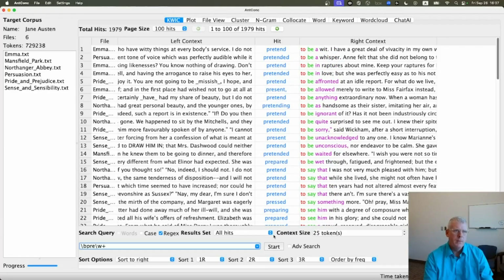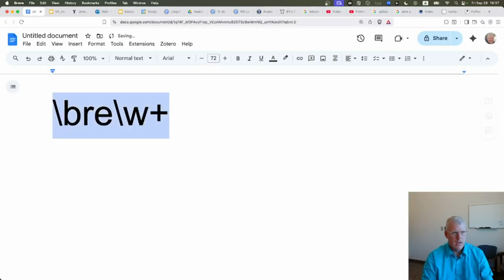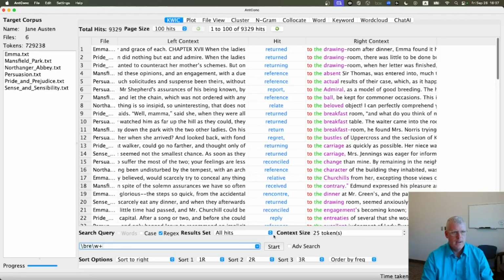What do we have here? We have pretend, pretended, present, and preparing at the bottom part there of the blue column. Yeah, we have words that begin with pre. It would be very trivial to change this to something else. If we wanted to do re, we can do that. Just grab that, Control C, Control A, V, hit that. Yeah, we got words that start with re.